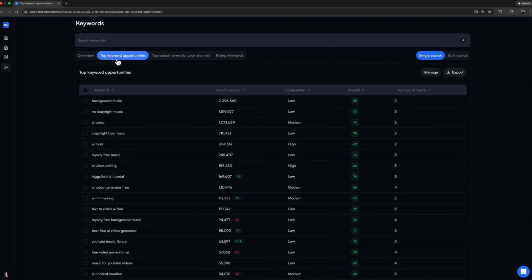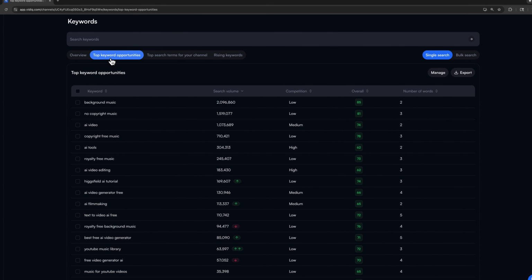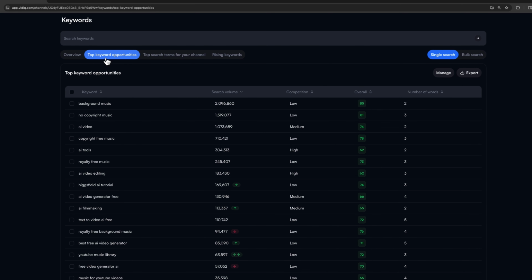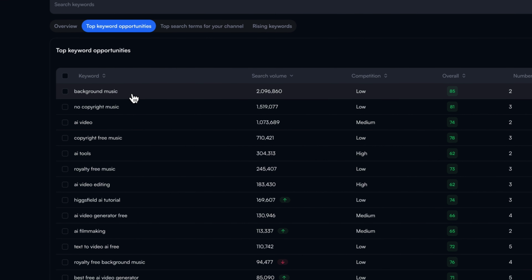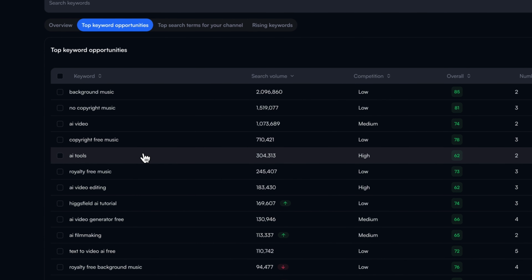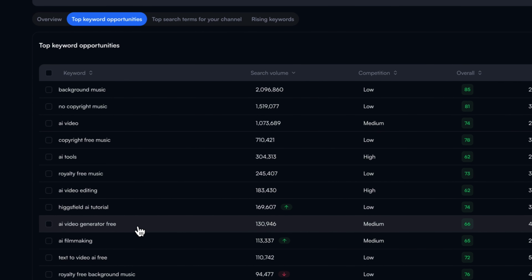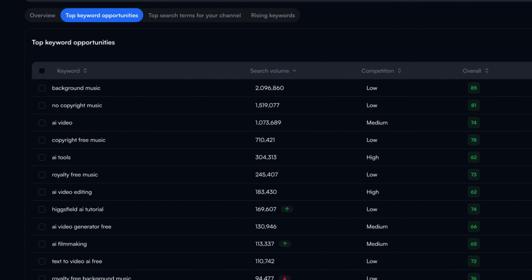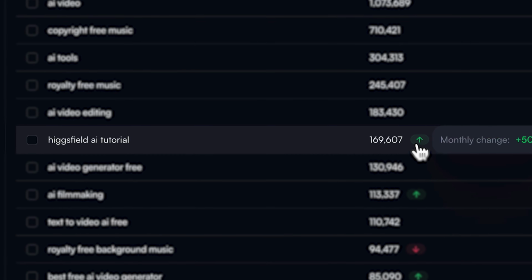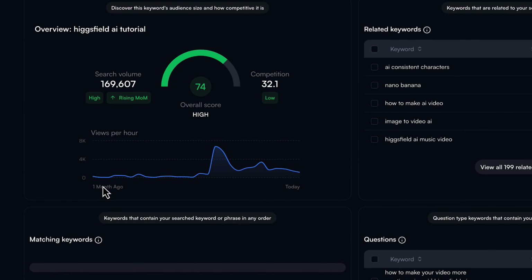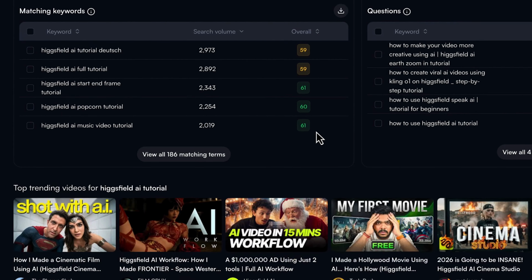Now we've seen how the keyword tool works, but how do you use it to come up with new ideas? When I'm brainstorming, the first place that I turn is the keyword opportunities page, which shows high-ranking and trending keywords related to your YouTube channel. Many of these keywords could be an entire video topic on their own, or more commonly, they could also just get us started on deeper research. This one, Higgsfield AI tutorial, is trending up, so I'm gonna click this keyword and scroll down to see the trending videos related to it.